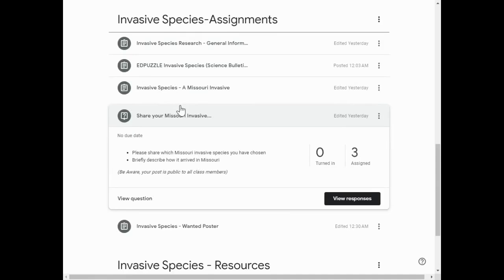Once the students have chosen their Missouri invasive species, I'm asking them to create a quick post to share with their classmates which species they have chosen and briefly describe how that species arrived in Missouri.